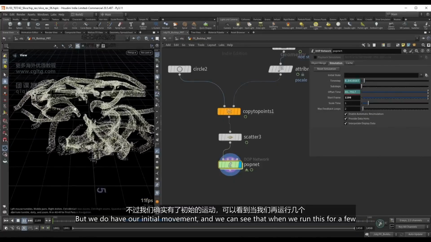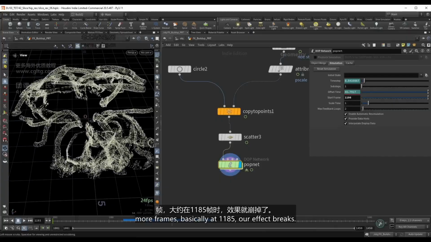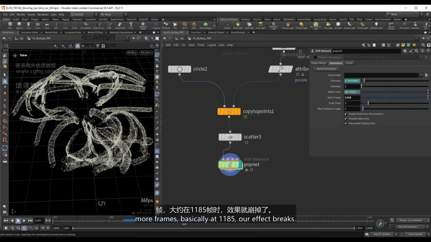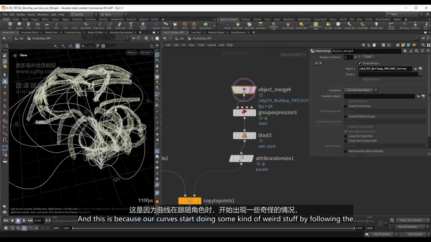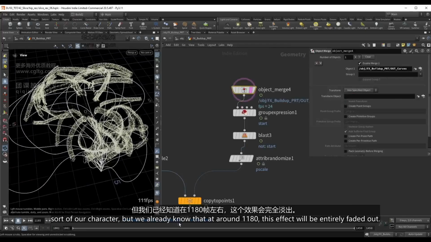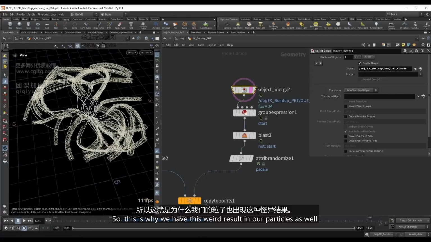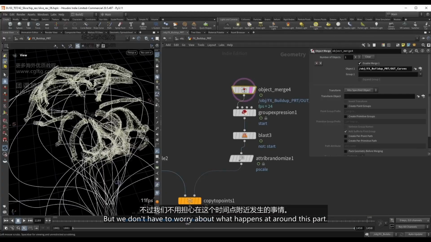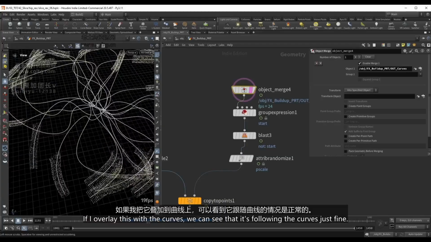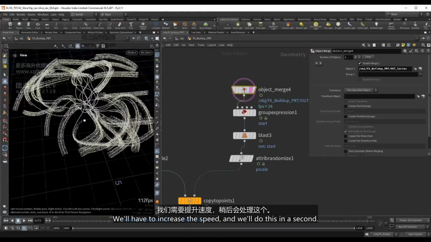But we do have our initial movement, and we can see that when we run this for a few more frames, at basically 1185, our effect breaks, and this is because our curves start doing some kind of weird stuff by following the sword of our character. But we already know that at around 1180 this effect will be entirely faded out, so this is why we have this weird result in our particles as well. We don't have to worry about what happens at around this part. If I overlay this with the curves, we can see that it's following the curves just fine. We'll have to increase the speed, and we'll do this in a second.